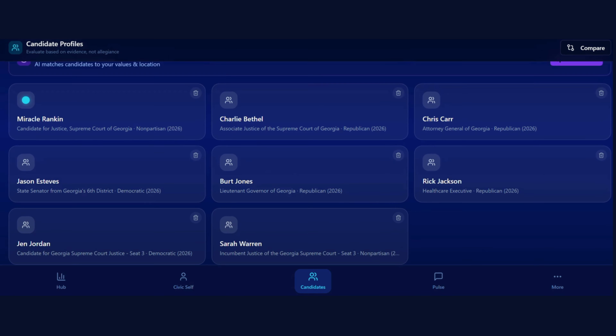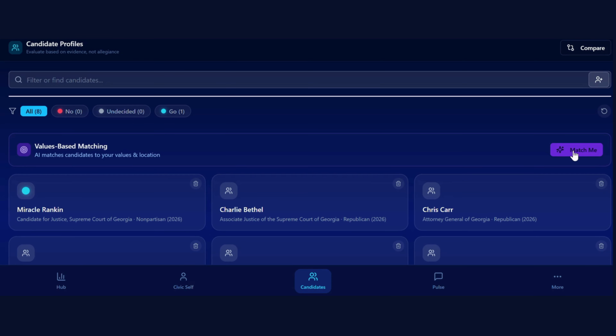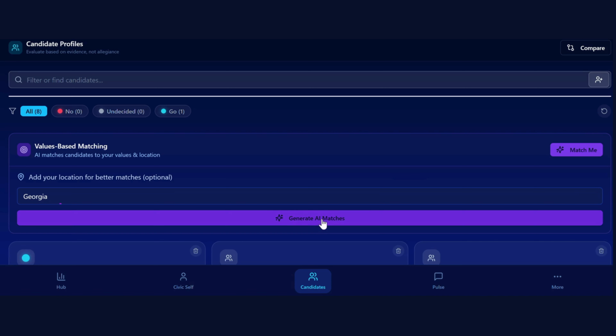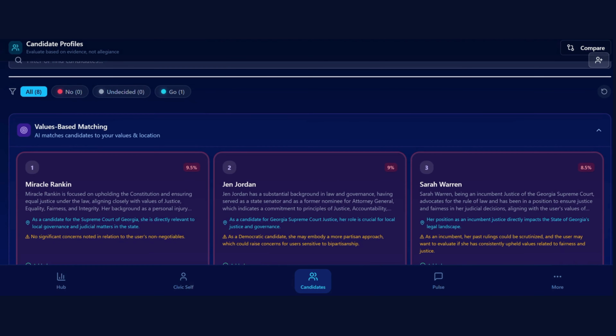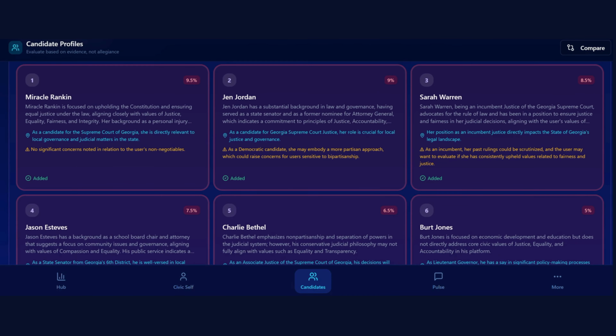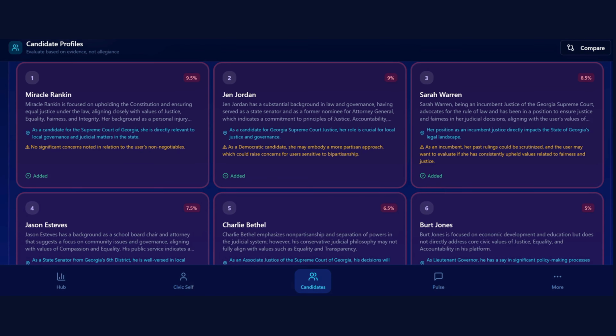So the first thing that I will do is click Match Me, and it's going to generate matches based on those civic concerns and values that I showed you previously. And we'll just give it a second to load. And I've already entered my state and my county, so that's why you see the local candidates at the bottom. And here it is, voila. So what Civio does is it brings up all of the candidates that I match with on a higher ranking as far as my values.